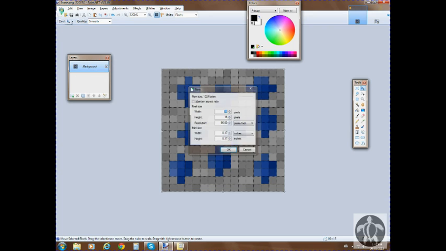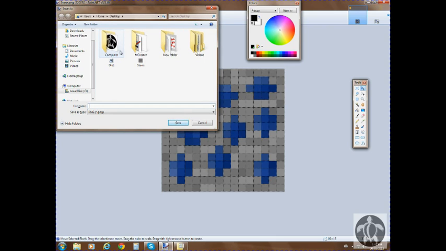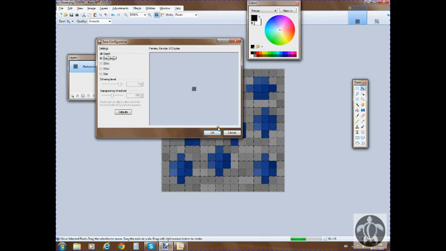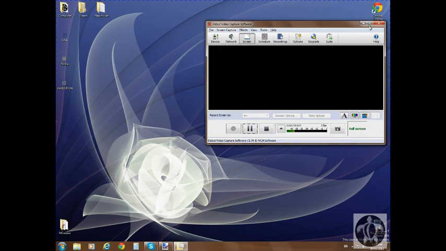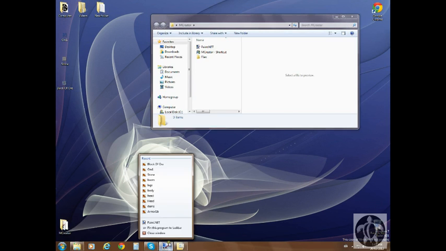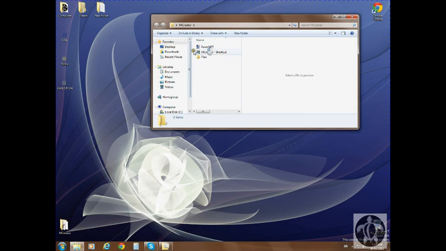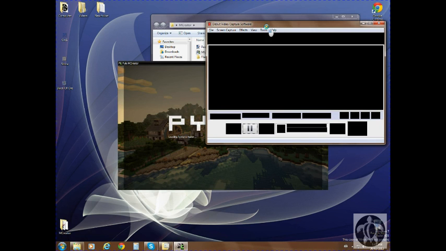So I'm just gonna go files, save as, block folder. Okay. So let's open up our MCreator. Or MCreator, I keep saying MCreator.